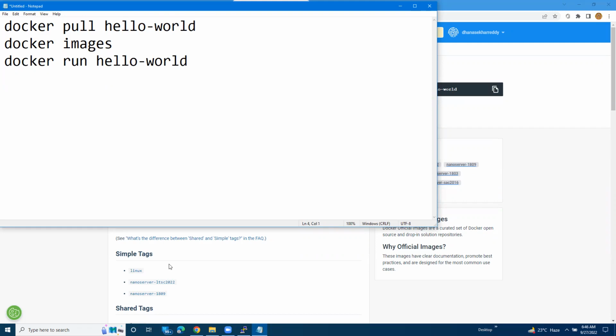Okay, in between we will copy the files from source to destination and from destination to source. Where files are there, we will deploy many things. Yeah, only three commands: docker pull, docker images, docker run.